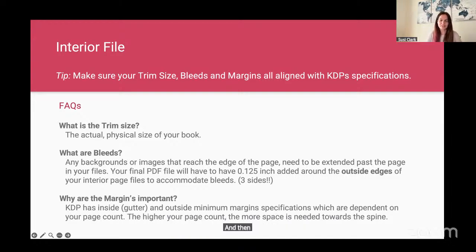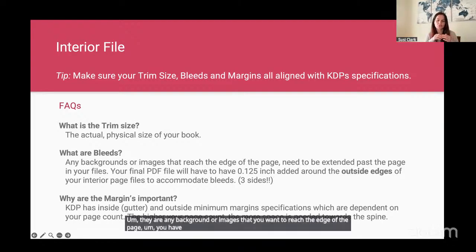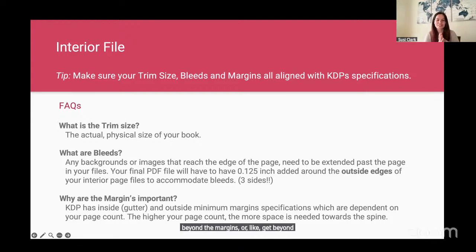And then the bleeds, they're super, super important. They are any backgrounds or images that you want to reach the edge of the page. You have to make sure that you're actually extending them or have more beyond your page. So that's beyond the margins, or beyond the page, basically. It needs to be at least 0.125 inches, and it only needs to be on the outside edges of your pages, never on the inside, because of how they're printing everything and how the pages are cut. So you just need bleed on the outside.